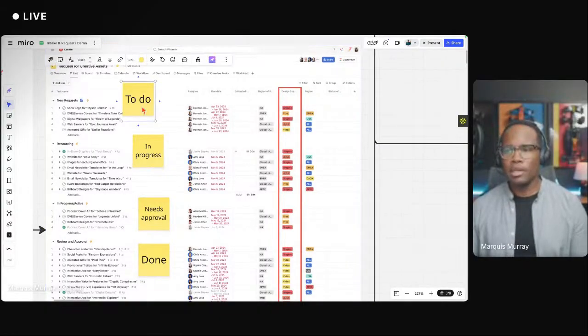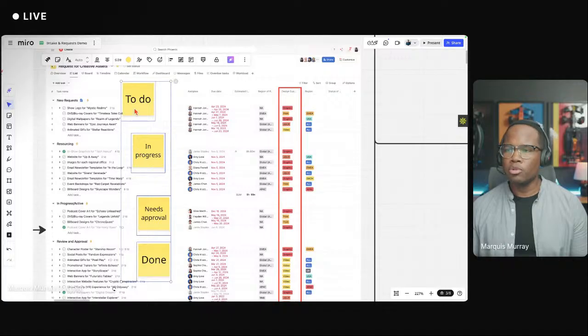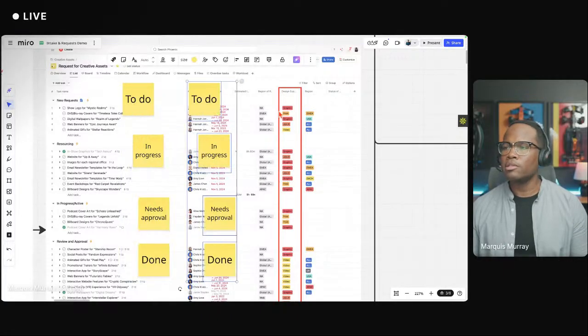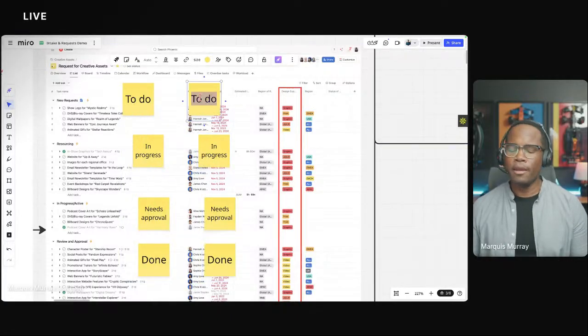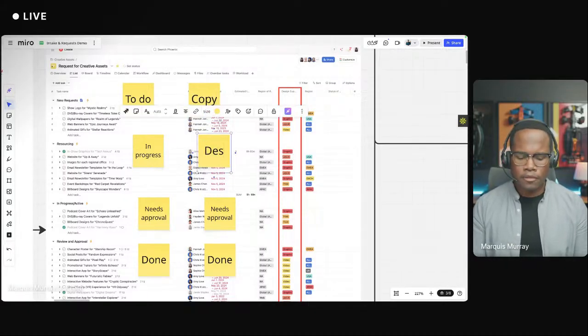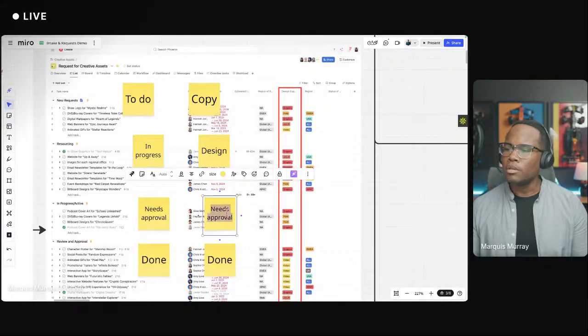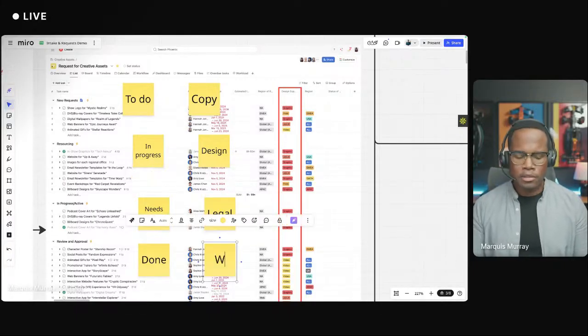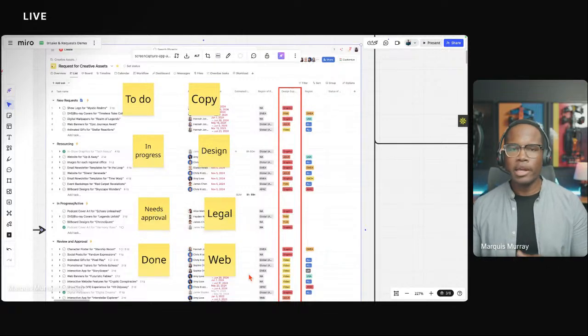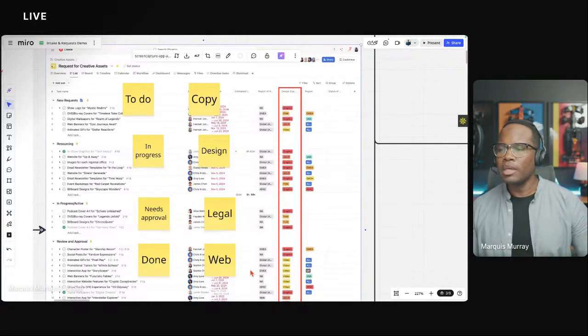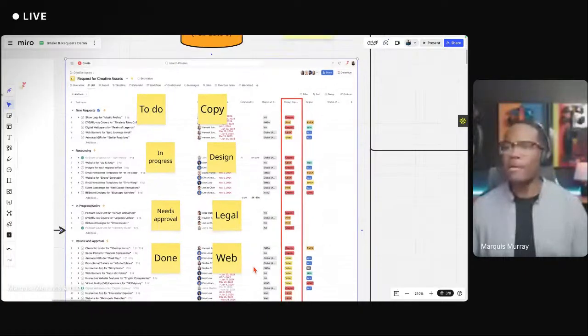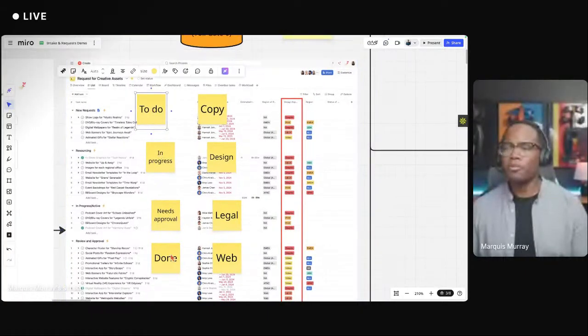Another way we can look at this is to say now, instead of to do, in progress, needs approval and done, we can do this. We can say this is for the copy team. These tasks are for the design team. These tasks are for legal. And these tasks are for the web team, and then we would have social and email copy and all of that kind of stuff after the fact. So those are the different options for sections.